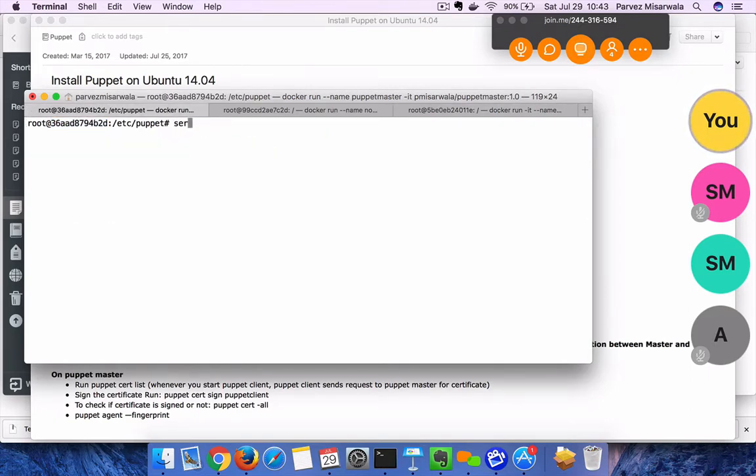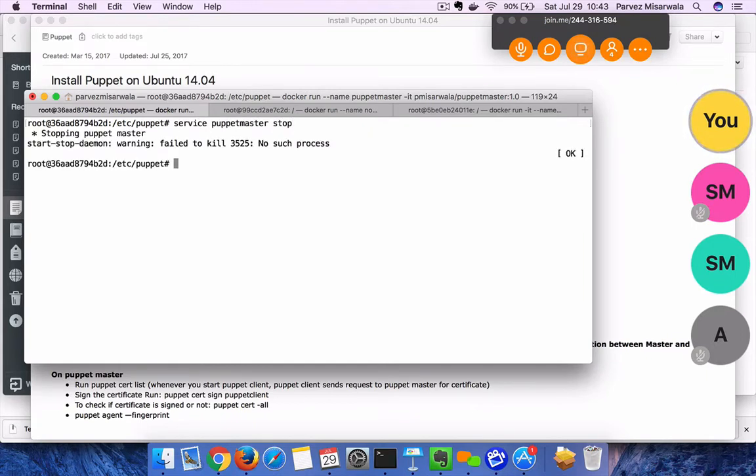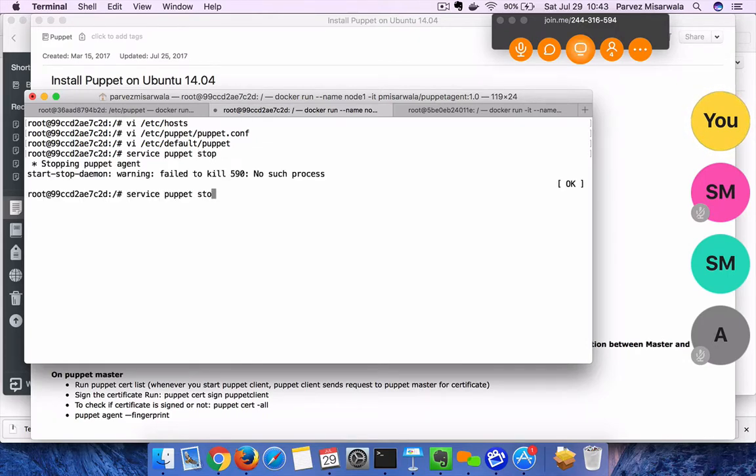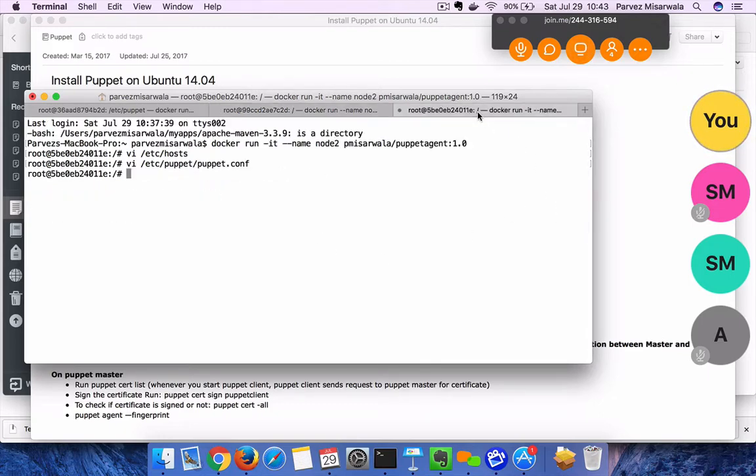So I'll say service puppet master stop. So it will stop, and then puppet master start, right? So you say starting puppet master, and you will see here that puppet master started. Similarly, I'll just restart here also. So service here, the command is puppet. So slight change there because this is a puppet agent. Stop, and then start. If you see this is okay, then it has started properly. So service puppet stop and service puppet start.